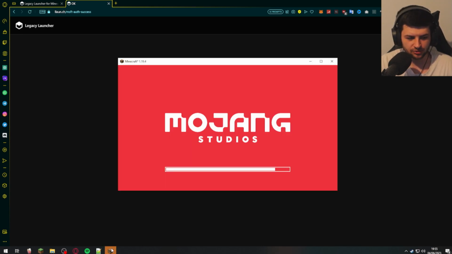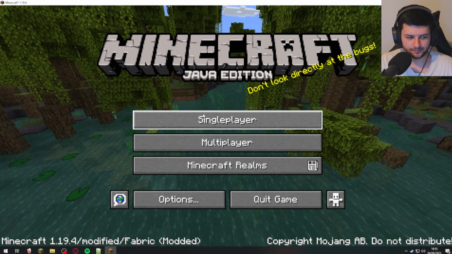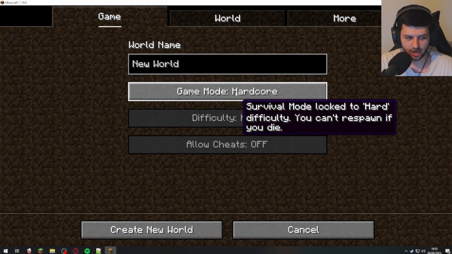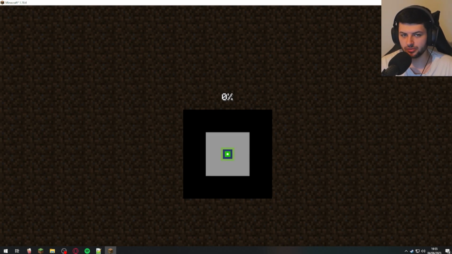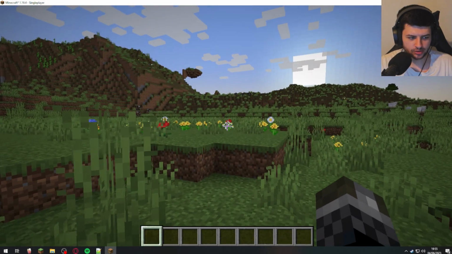And I'll prove that to you by launching the game. So now we have Minecraft. So I'm going to go into single player. We're just going to create a random creative world like so and just create a new world just to show you that the mod's working. So we are now in our Minecraft world, as you can see.